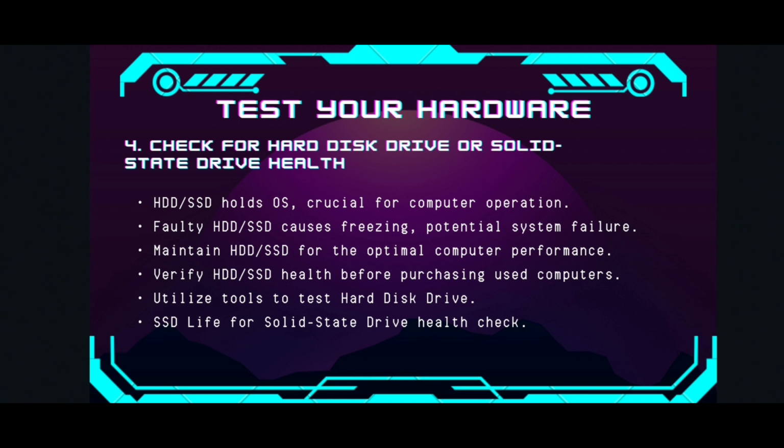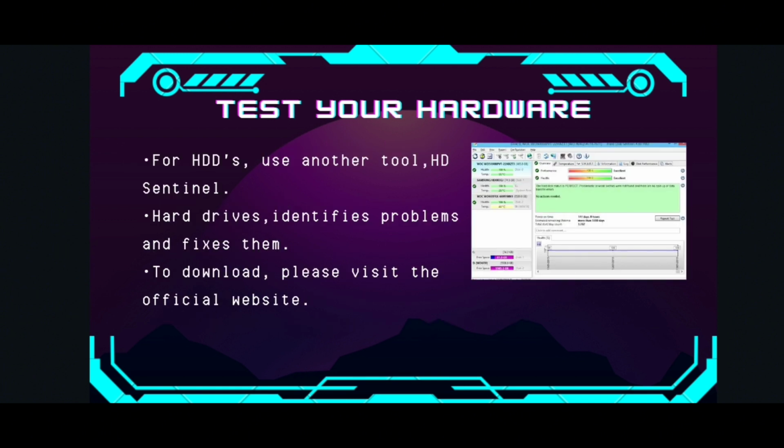Checking for HDD or SSD health is important, especially if you are planning to purchase a used computer, since you don't really know the current condition of the drive itself. You can find plenty of tools that can be used to test a hard disk drive or solid-state drive in your computer. If you have an SSD installed, you can use SSD Life to check your solid-state drive's health. For HDDs, you need to use another tool called Hard Disk Sentinel. Designed for hard drives, this tool can help you identify, diagnose, and fix hard drive problems before they get worse. To download this software, please visit the official website of Hard Disk Sentinel.